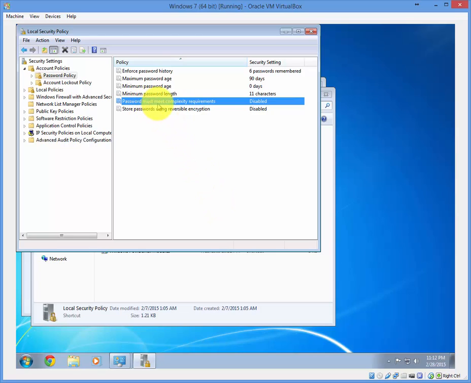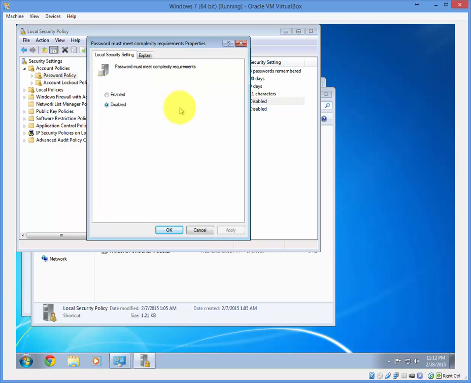Double click on password must meet complexity requirements. Remember, the complexity requirements are set by Microsoft. These requirements ensure that passwords are longer than 6 characters, do not contain user screen names or username, and must contain a combination of at least 3 of the following: uppercase, lowercase, letters, numbers, and symbols. Select Enable. Hit OK.